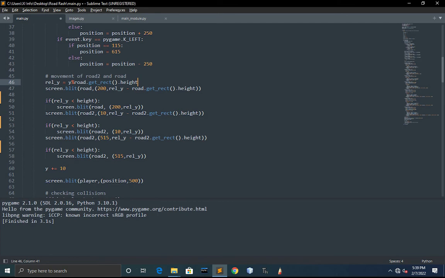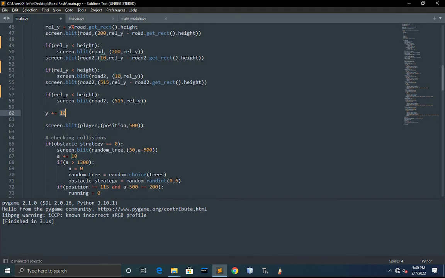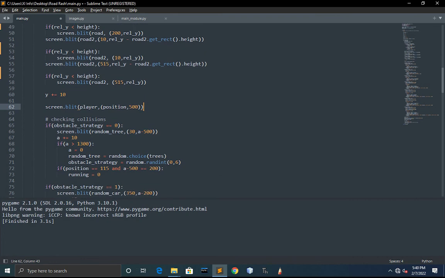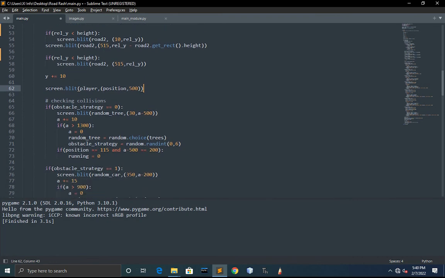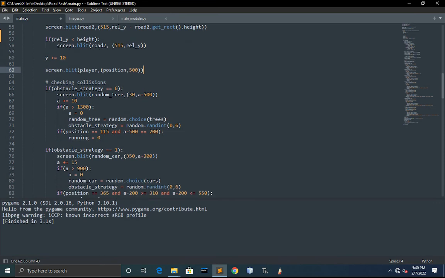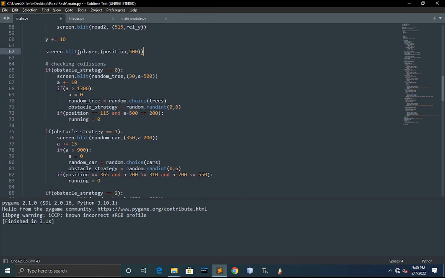Next, we are checking this rel y image, which is the movement image, whether it's less than the height of the screen. If it's not less, then don't blit the image. If we blit the image, even if it's not less, it will go beyond the screen, which won't look nice. Same for all the three roads which I created, all three images, this one and all these three, increasing the Y location by 10, and then blitting the player at the 500 position on the Y axis. We can even change the player position also.